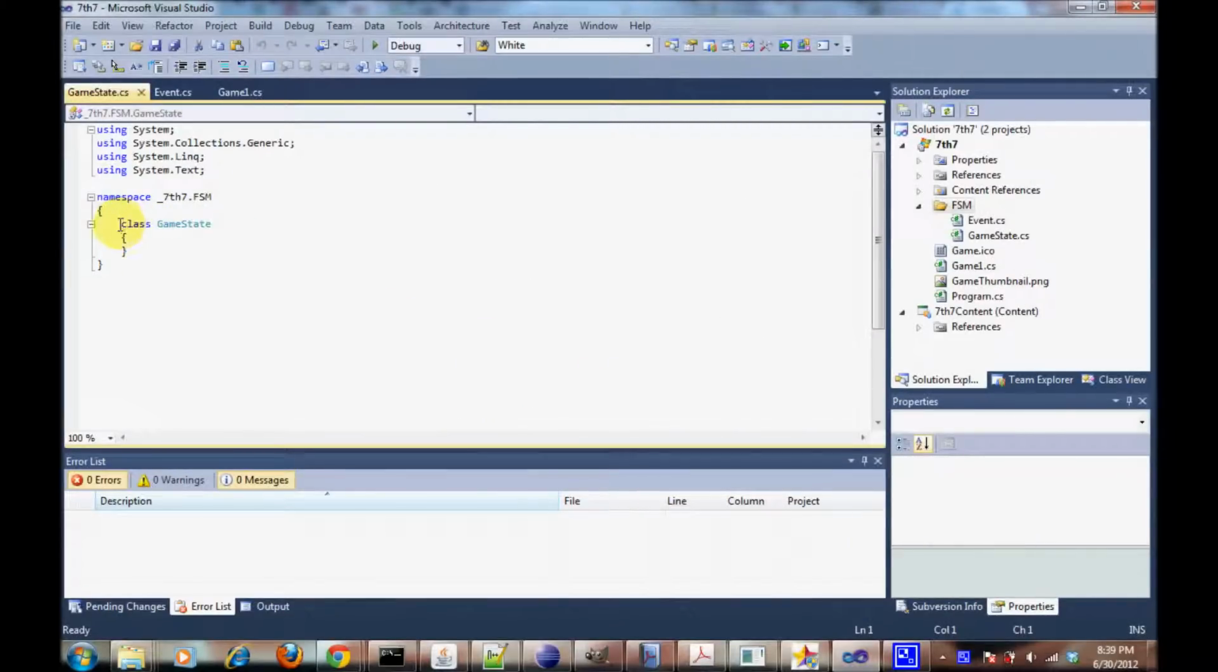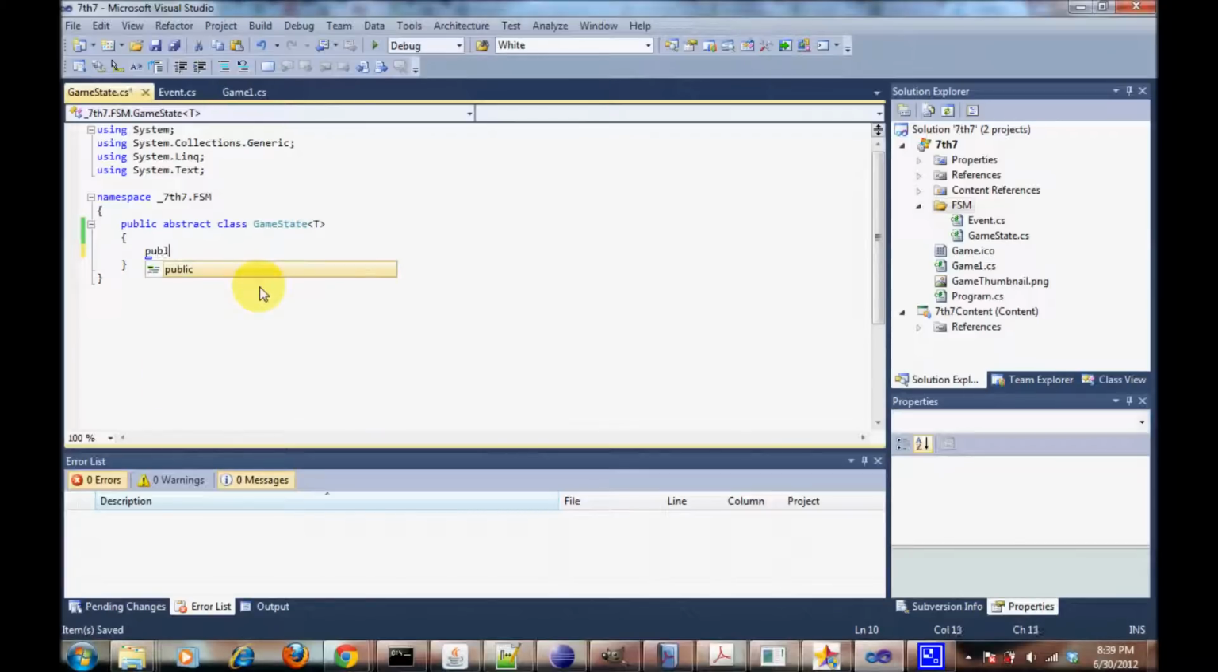Okay, let's remember to make it public, and we're going to make it abstract. So public abstract. Also, we're going to make it generic, so we want to be able to use it for any kind of owner that we like. So let's go ahead and create our first method, public abstract, and this will be our OnEnter.